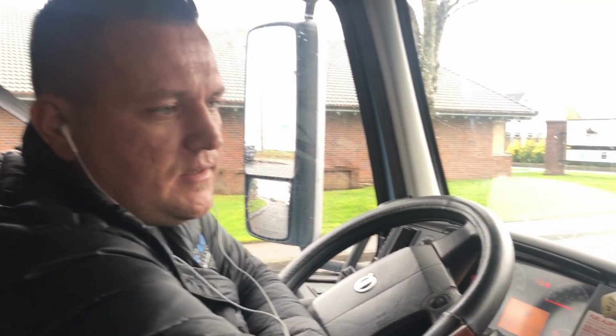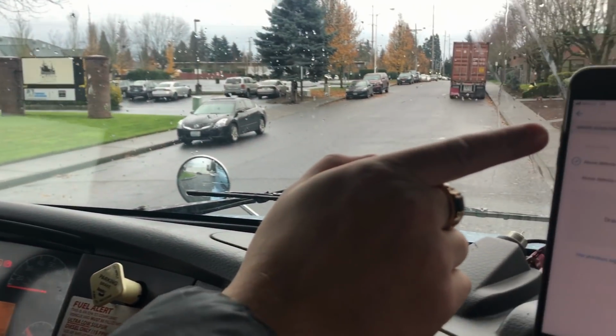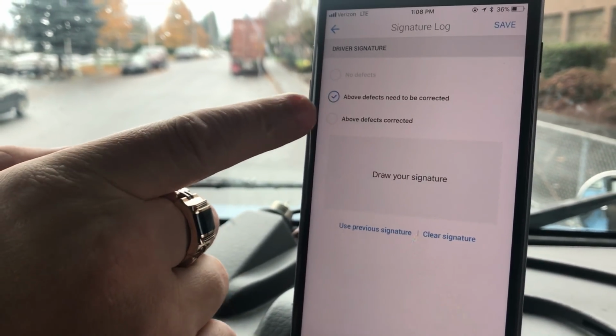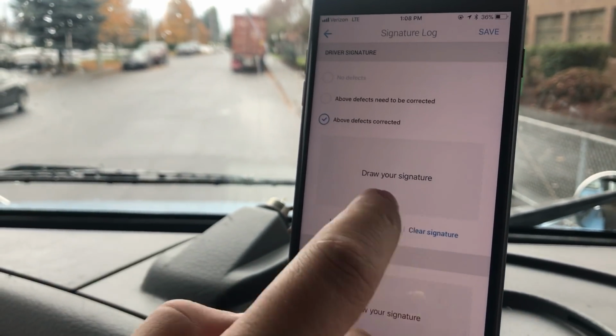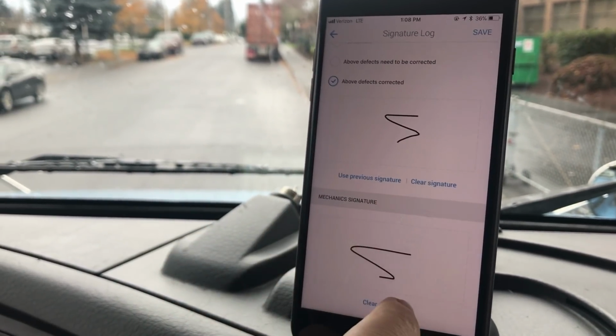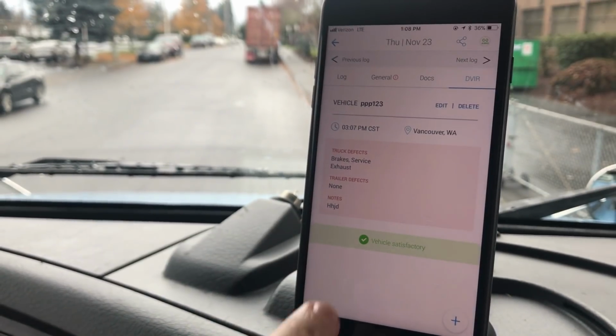Click next again. Here's the signature. We have no defects, defects, above defects were corrected. When you click above defects were corrected, you can sign, and the mechanic will also need to sign. So you both sign, save, vehicle satisfactory.